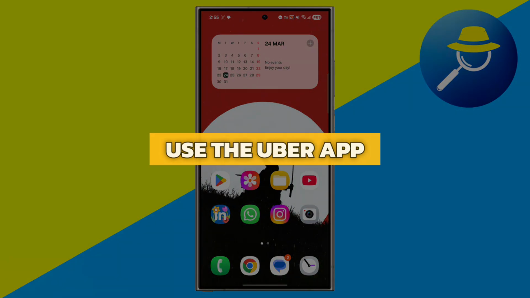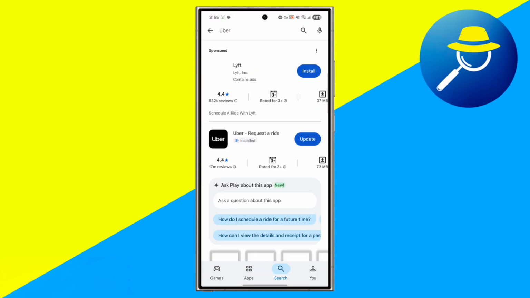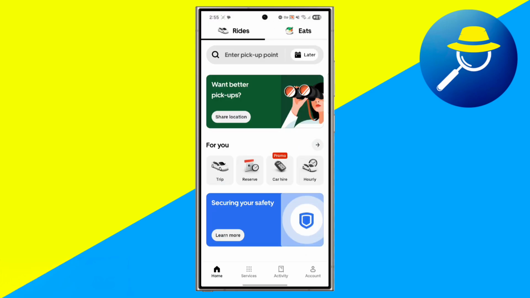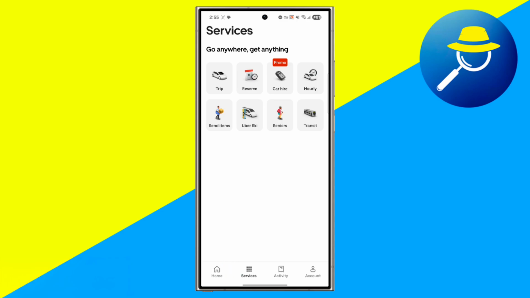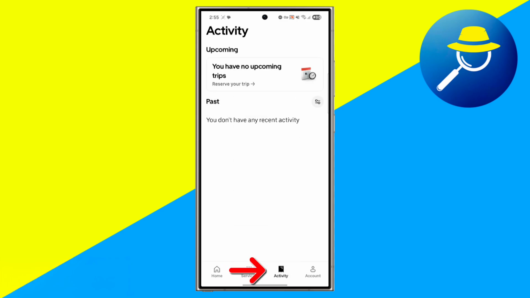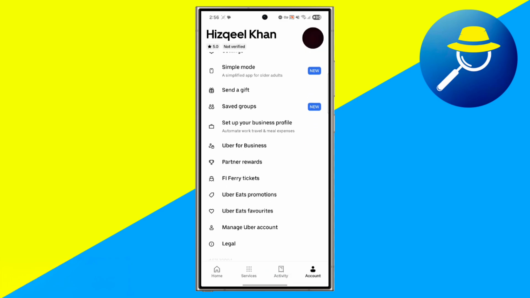All right, let's begin. First, download the Uber app from your app store and open it. On the home screen, you'll see the ride section, and you can switch to Eats to order food. At the bottom, explore services like trips, car hire, carpool, and package delivery. The activity tab shows your past and upcoming bookings, while the account section includes wallet, messages, and settings.